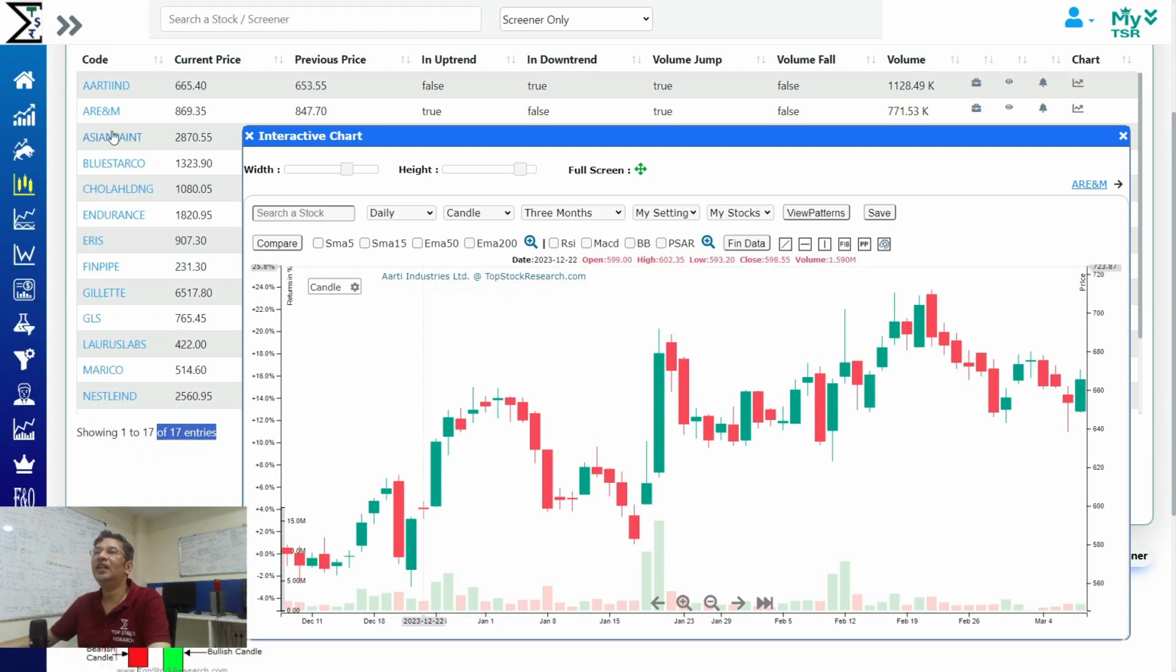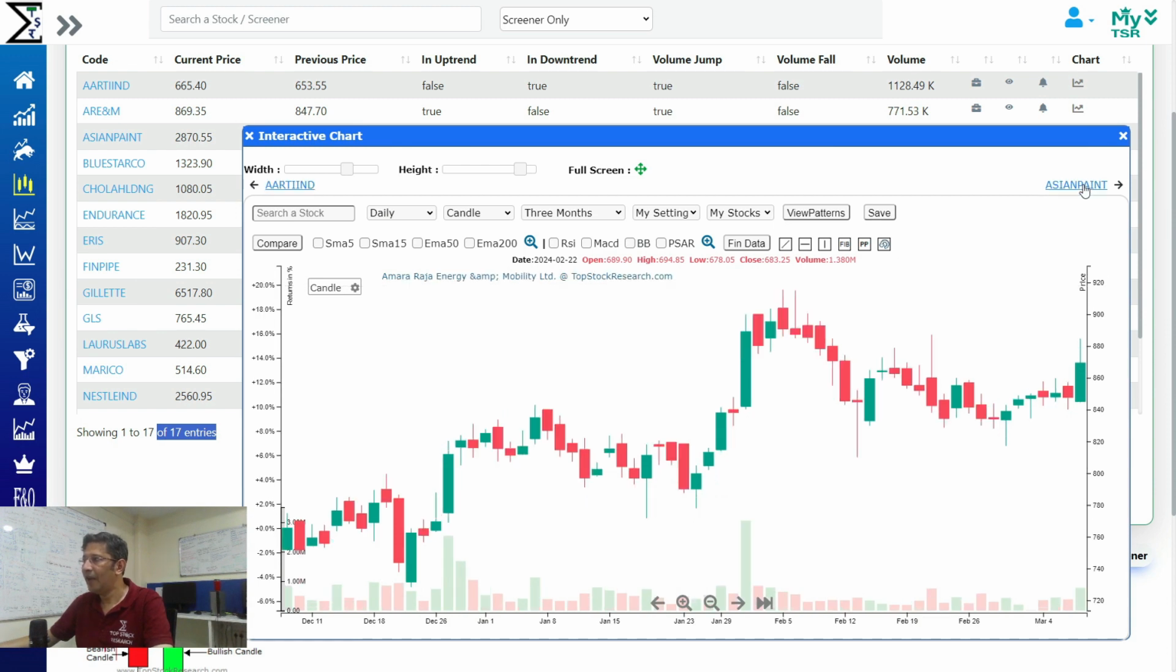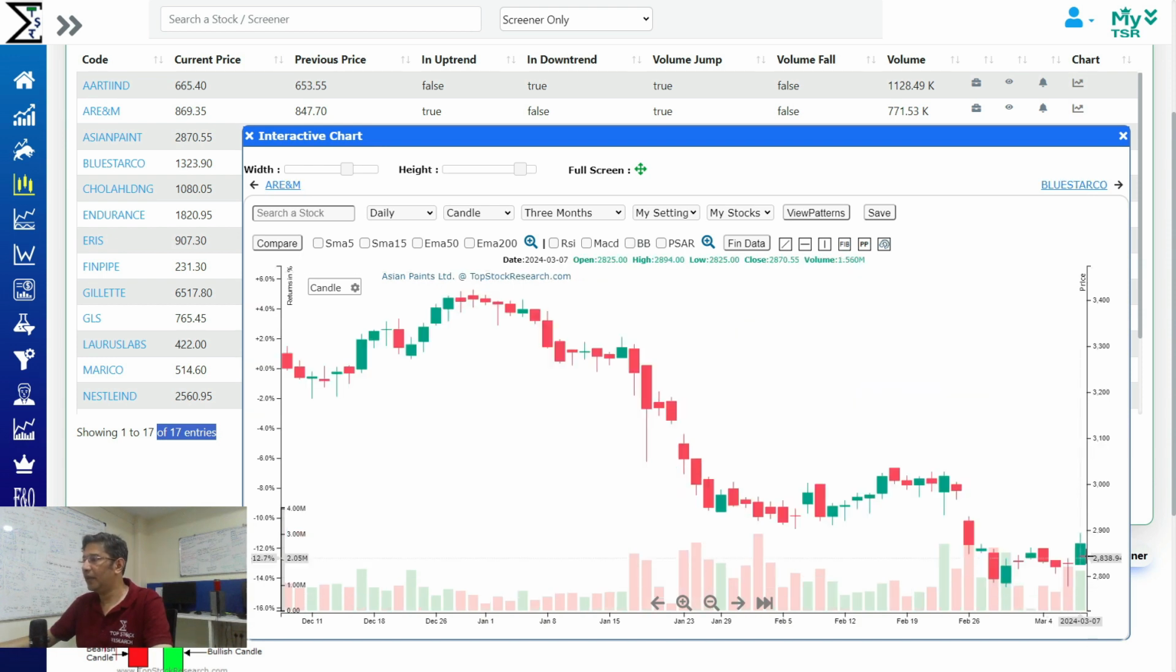The second result is ARENM. Rather than closing this and going to click there, you can simply click here and go to the next stock. So this is where the engulfing is. Then you click on the next one, which is Asian Paint. Again, you get the same results. So you don't have to move across tools to see these things.